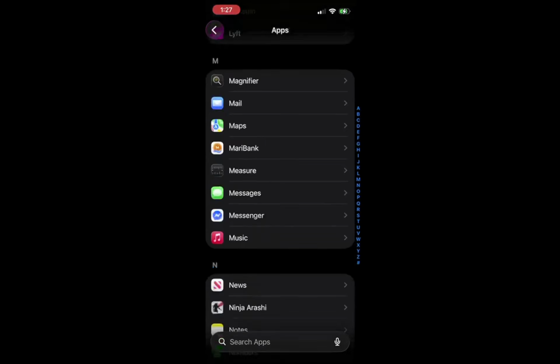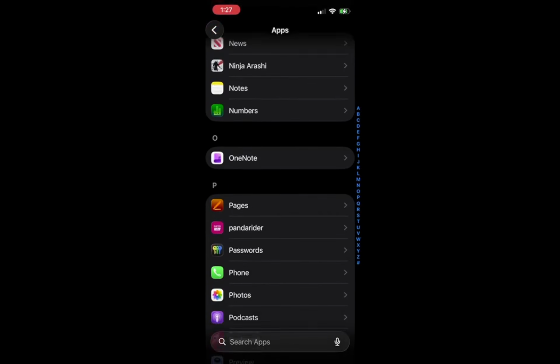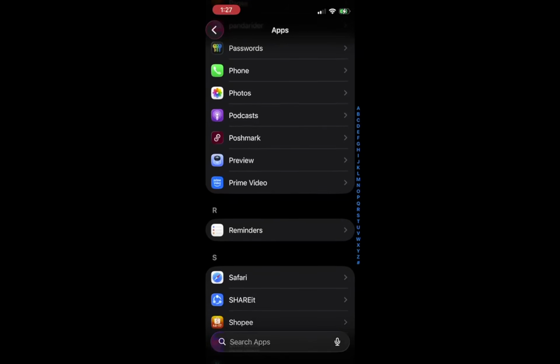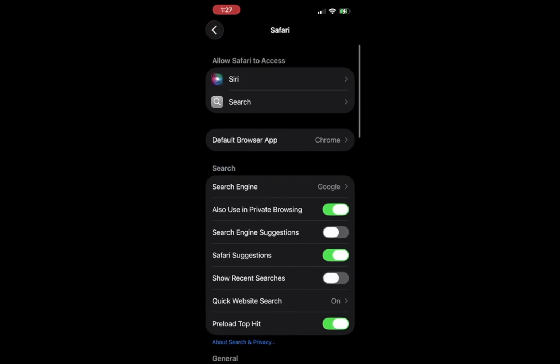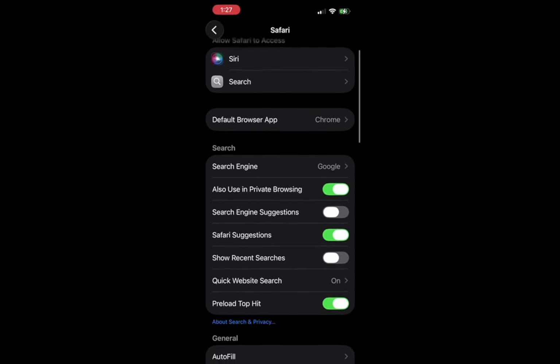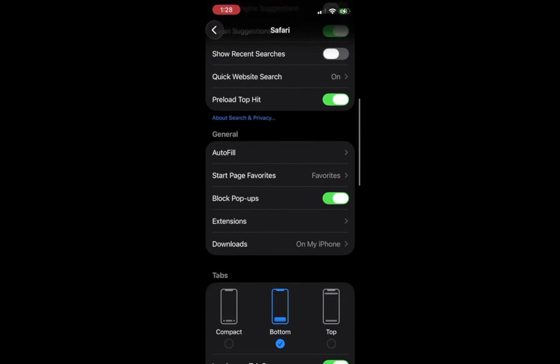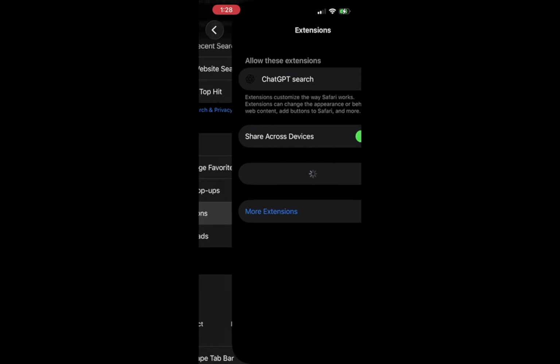From here, locate and select Safari. This is where you can adjust settings specifically related to the Safari browser. Once you are in the Safari settings, look for the option labeled Extensions. Tapping on Extensions will show you the list of installed extensions. This step is important because it allows you to access the specific extension that may be causing issues.